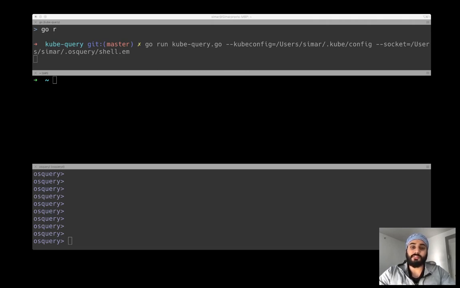So in a nutshell, kube-query is a plugin for OSquery. So you might be familiar with OSquery. OSquery is open source software that can query your hardware and other infrastructure across your fleet. And we've taken this simple idea and developed a Kubernetes plugin for it, where you can query your Kubernetes clusters from within OSquery.